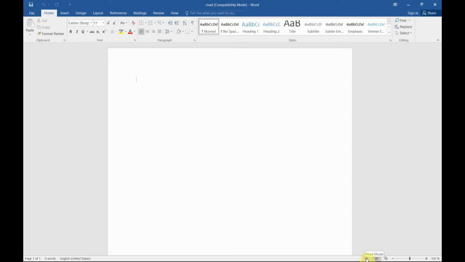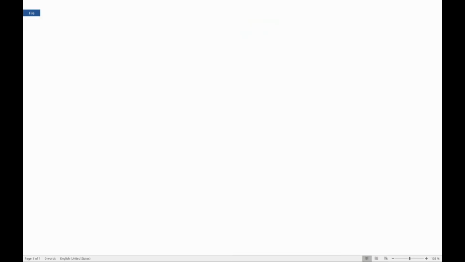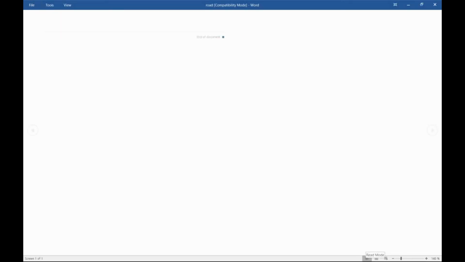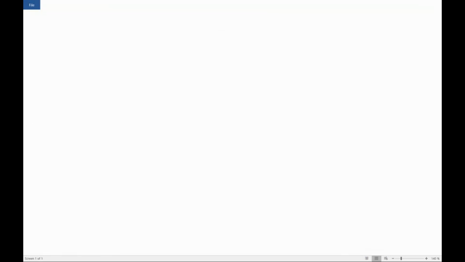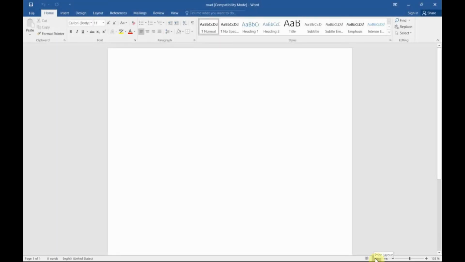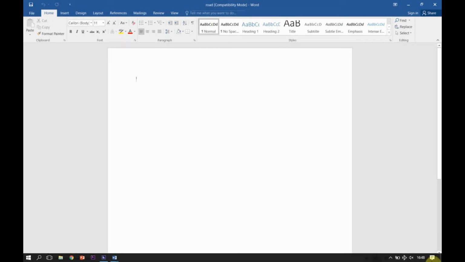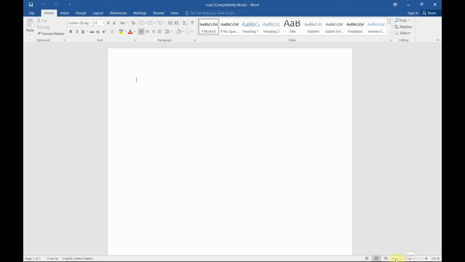Realize this is the read mode, this is the print layout mode, this is the web layout. So if you want to go to the read mode, you easily click on it and it will give us the read mode. If you want to go to the print layout mode, we easily click on it also and it will give us the print layout mode. And using this zoom tool, you realize now we are on 103%. So if you want to reduce your document or you want to increase it, we use the zoom tool. That is how we use the zoom tool.